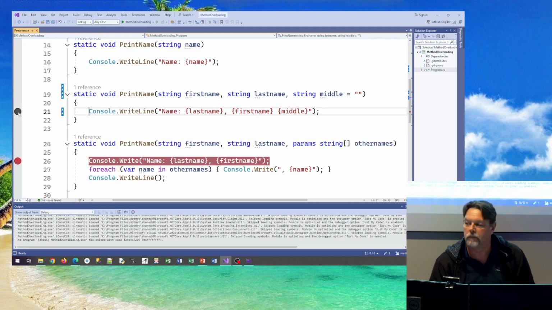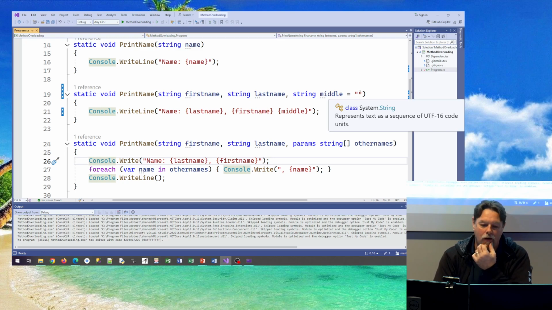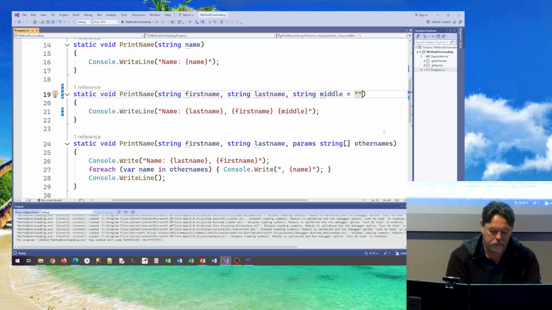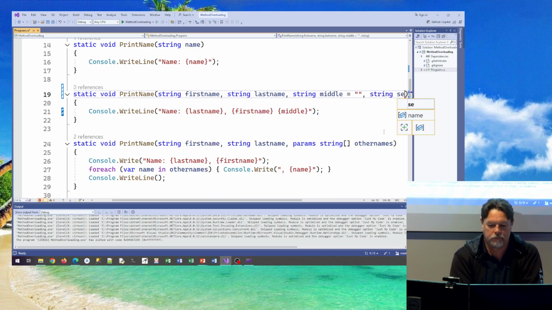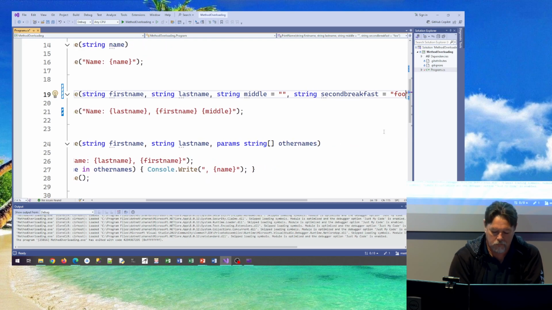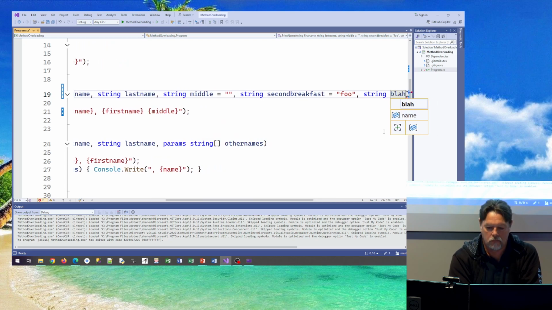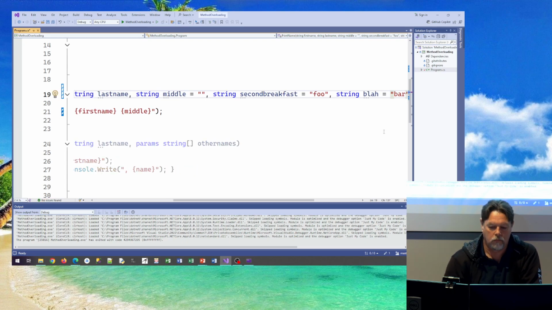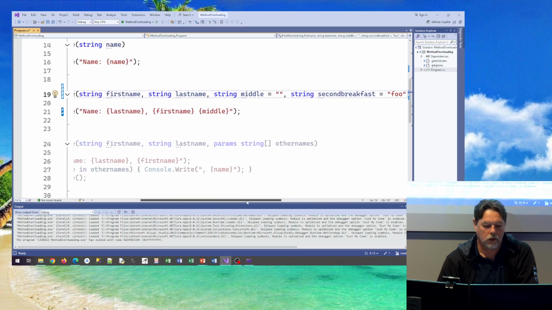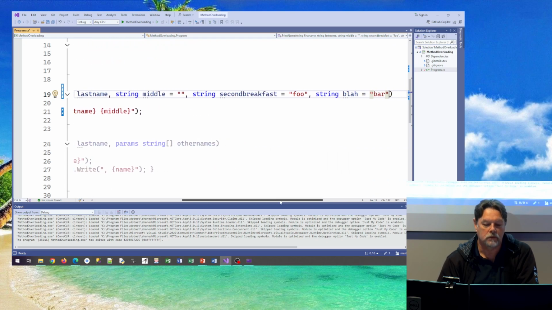Fun stuff. I got a question. If you took it even farther and you did like string first name, string last name, string middle, and then you had another one that said first name, second last name, would it maybe just go alphabetical order? I don't know. Nope. It apparently likes default values more than it likes parameter lists.